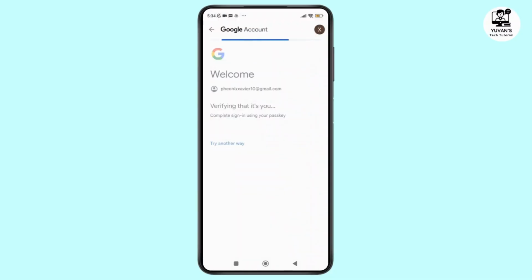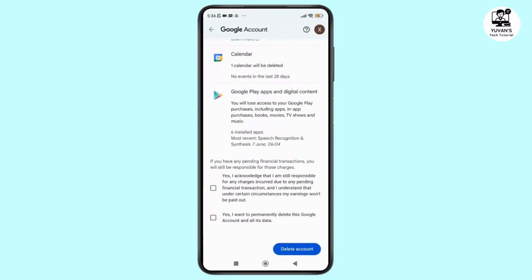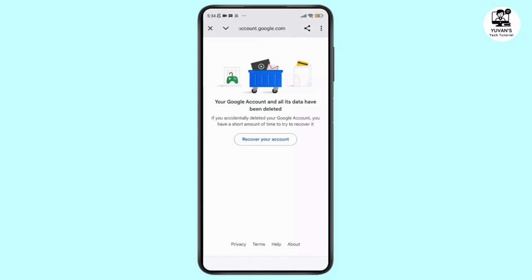And once you're done with that, on the new page, you simply have to scroll down to the bottom and tap on both boxes to check them. And after that, just tap on Delete account. And after that, you have successfully deleted your Google account permanently.